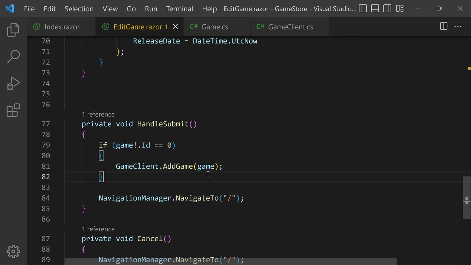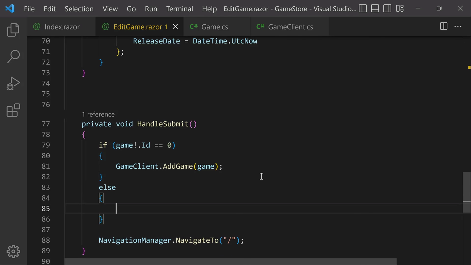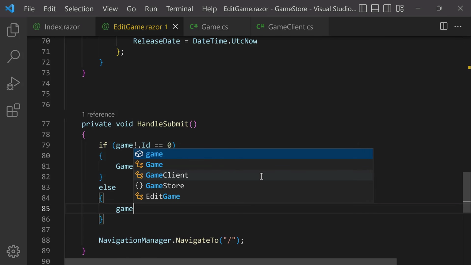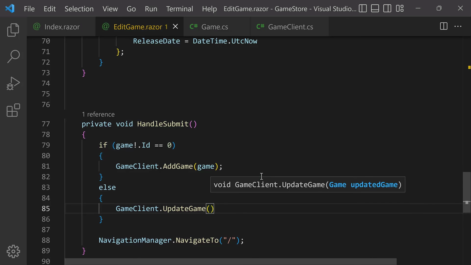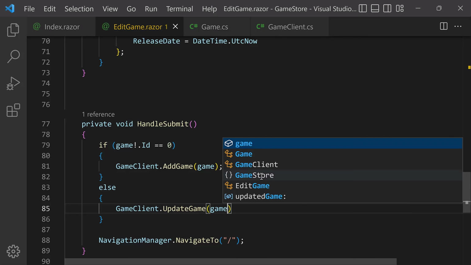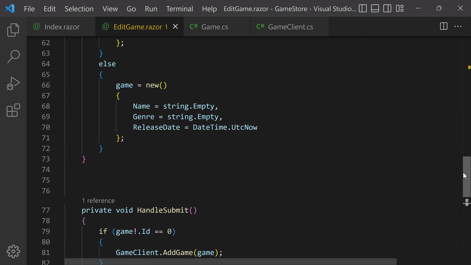We don't want to fall into that, but that cannot be the case over here. Now we do an else, of course, and in this else, what we want to do is just say gameClient.UpdateGame. Here's where we use our brand new update game method, right? Where we pass in the game. Yeah, that should be pretty much it, what we need to do in order to update our game.